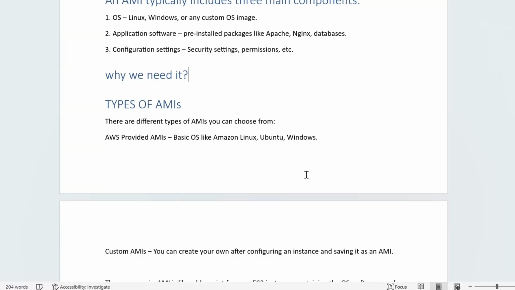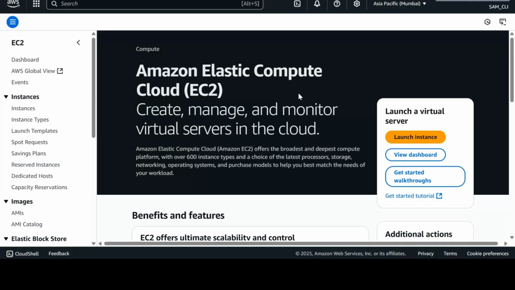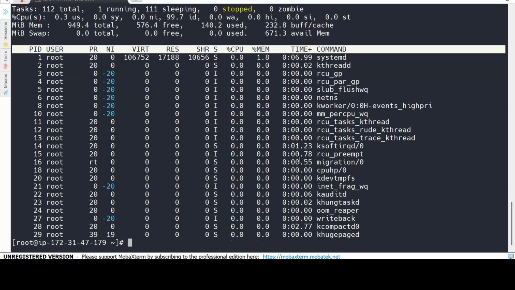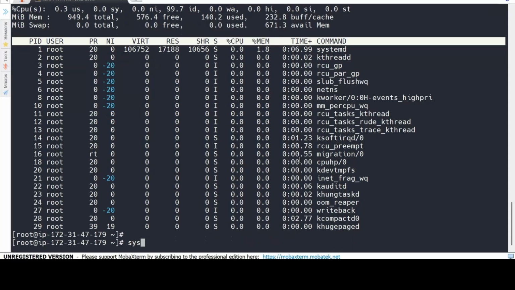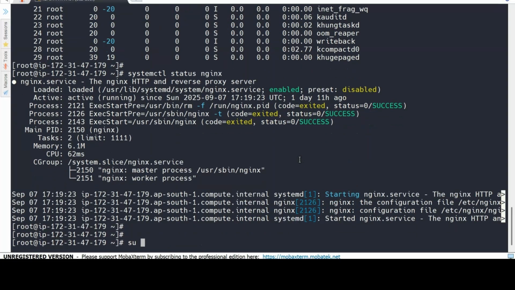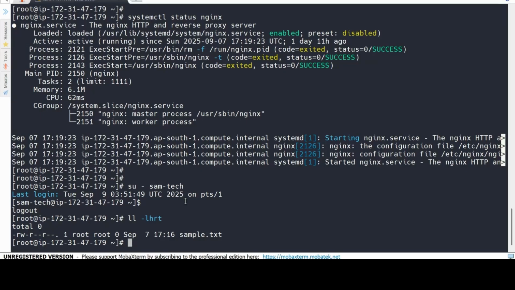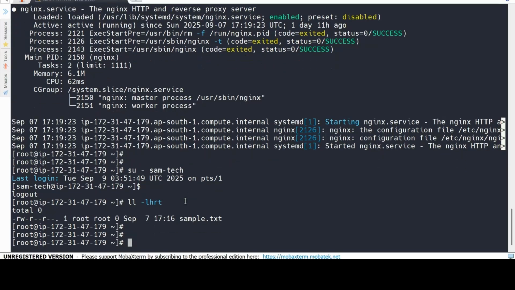Now we go to the example or demo part. I'm going to my AWS console. Here one instance is running with the name web server, and in this server I have configured the Nginx service and a user, and I have one file. First, check the service with systemctl status nginx. Nginx is running and it has one user with the name samtag, and also it has a sample.txt file. These things I need in each VM which I will create in the future.